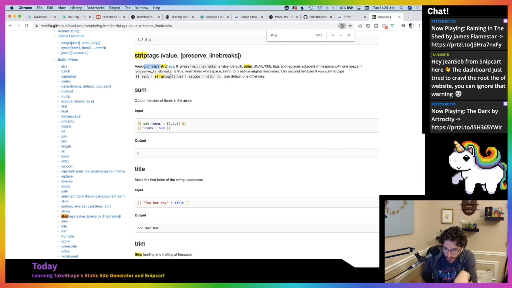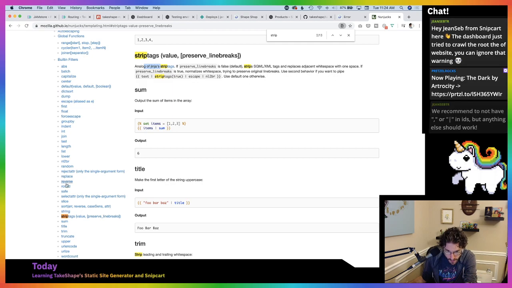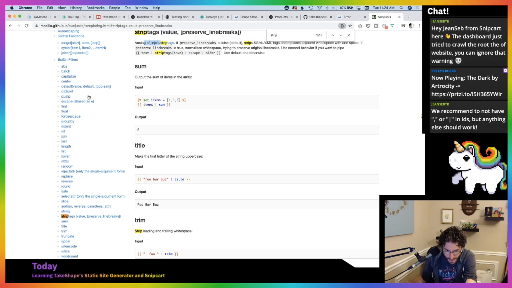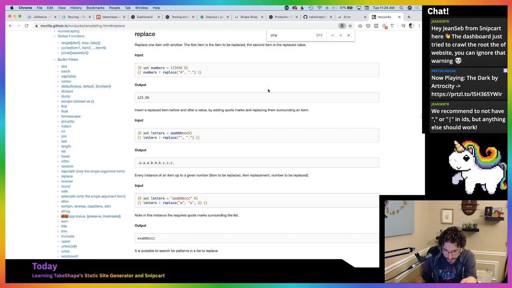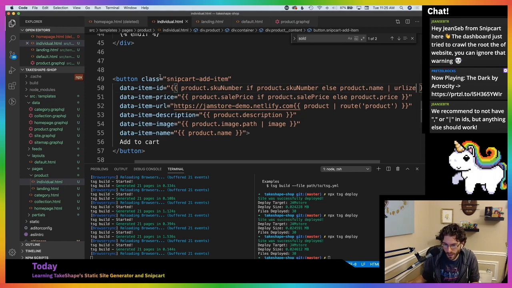Let's see, strip text true, escape, no, I don't want any of that. All right, there's join, capitalize. I want kind of a replace. Replace. All right, so I can replace spaces with dashes. We recommend to not have comma or pipes in IDs, but anything else should work. Okay, I mean, spaces still feel weird to me, but what was I actually generating?